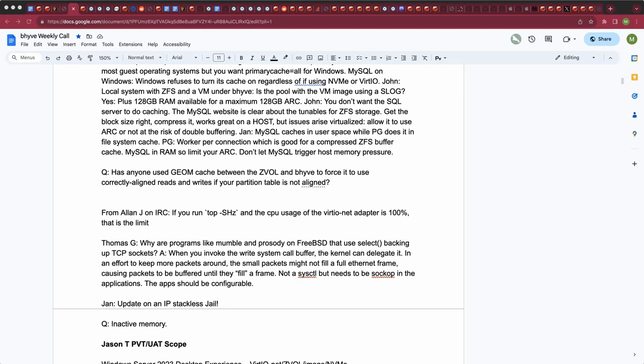Let's see. I'm going to see if there's a... Gcache. So we're talking geom_cache? Okay, yes. I found the manual page. And that makes sense to inject between Bhyve and the Zvol or iSCSI target you are connected to.